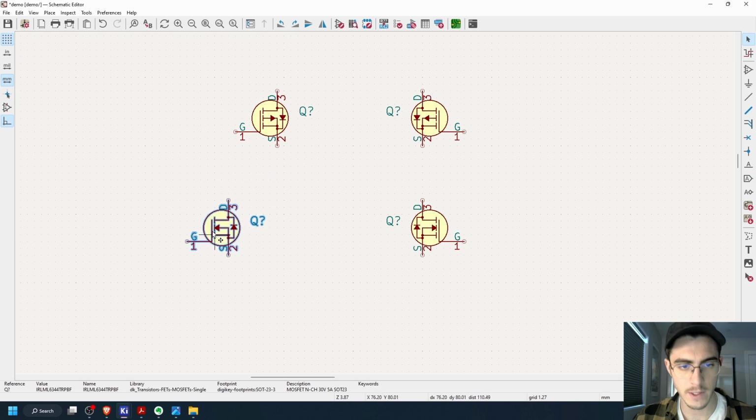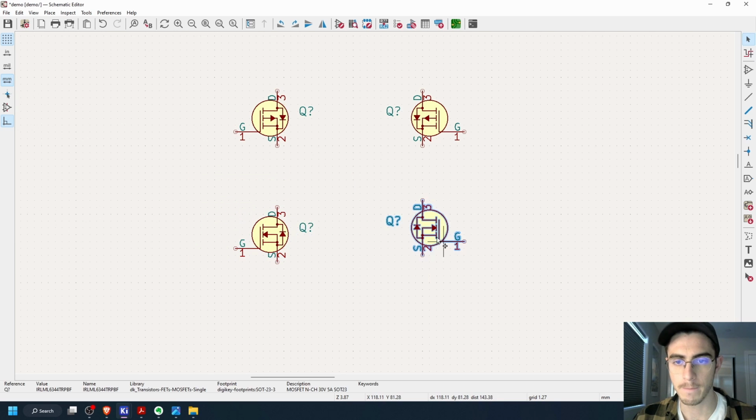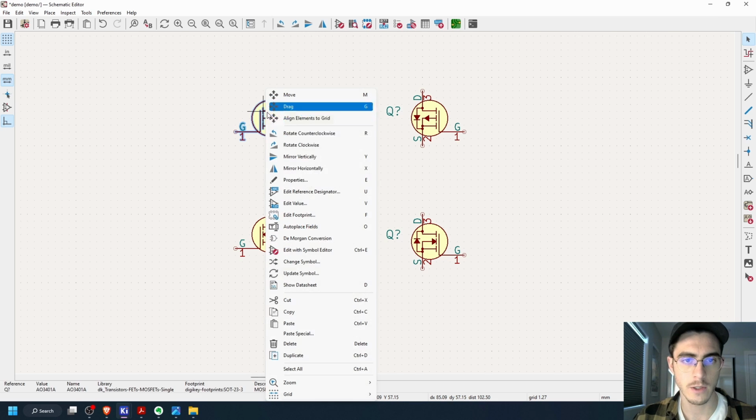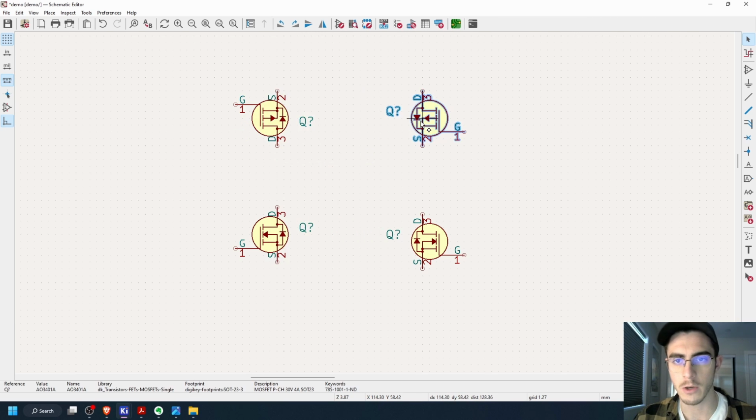So now that we have our MOSFETs set up correctly, horizontally speaking, we need to make sure that they are also aligned vertically. And it turns out here that our P-channels are upside down. We want the sources facing upwards. So we can come here and mirror vertically.